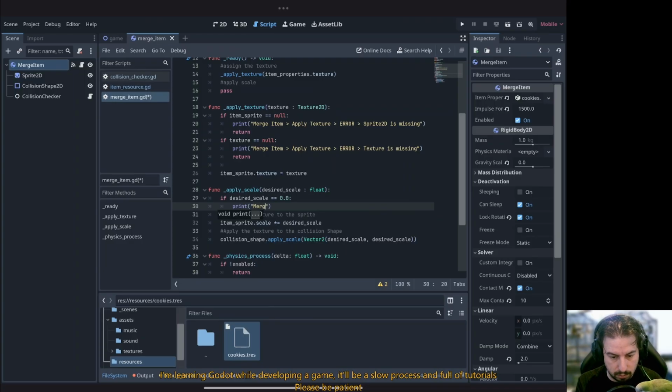Print merge item, apply scale, error, desired scale is 0. Alright. So I think we can check that already.